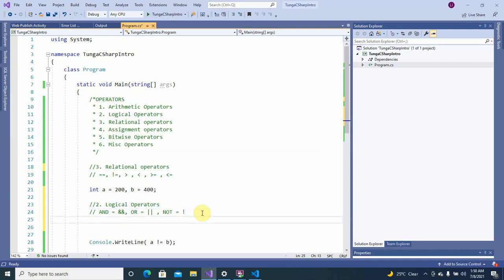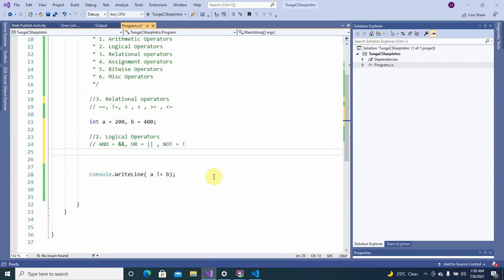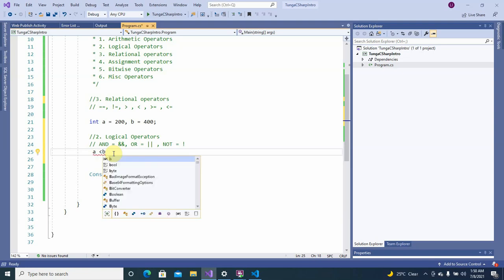So let's have an example before we do a deep dive. Same stuff that we're using here: a is 200 and b is 400. So I can say that a is less than b.